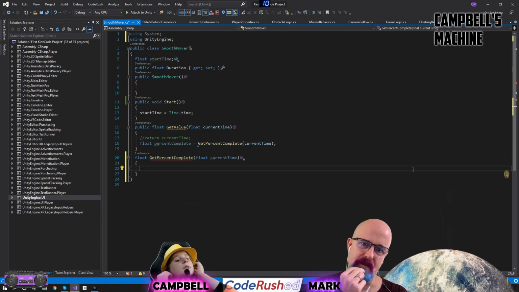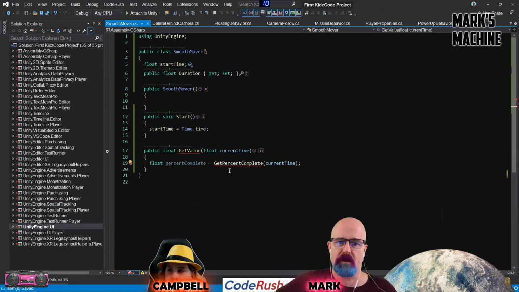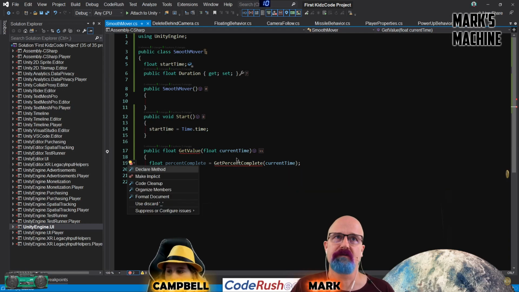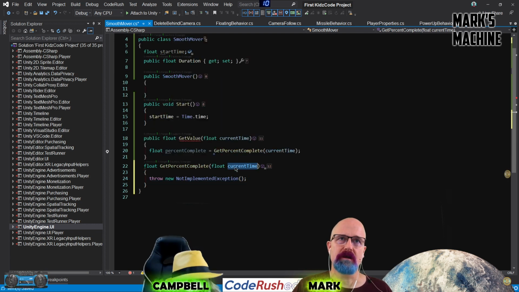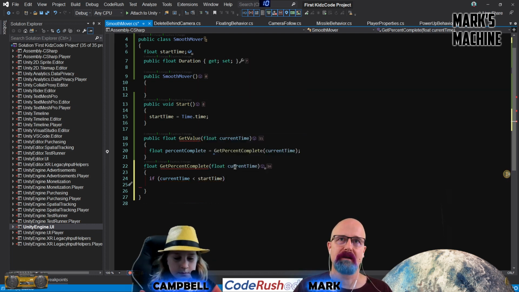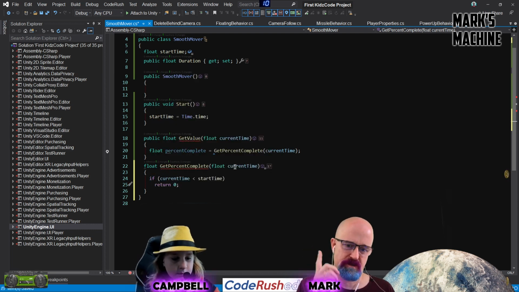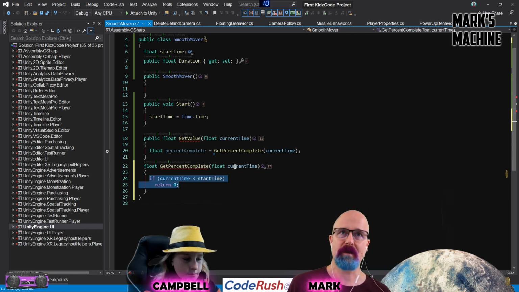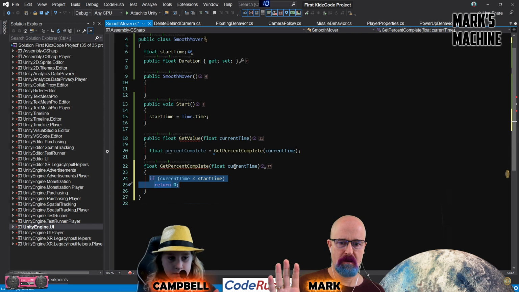I'm going to switch to my machine. I'm just going to go through the logic of this. It's a little tricky, but I'd like you to follow as best you can, Campbell. So it's going to look like this, I think. If current time is less than my start time, which should never happen, I'm just going to return 0. I'll paste this code over to you, but just try to follow along with the logic. So if the current time is ever less than my start time, my percent complete is always 0. Do you agree?